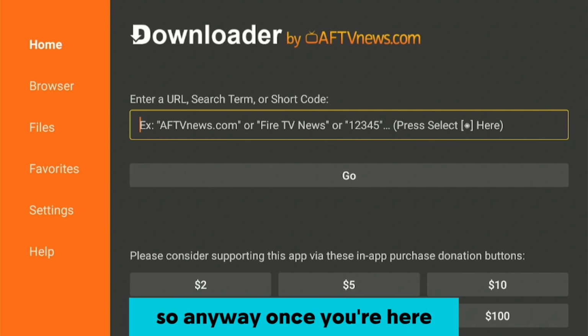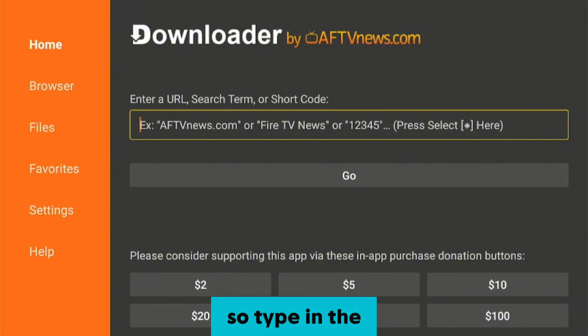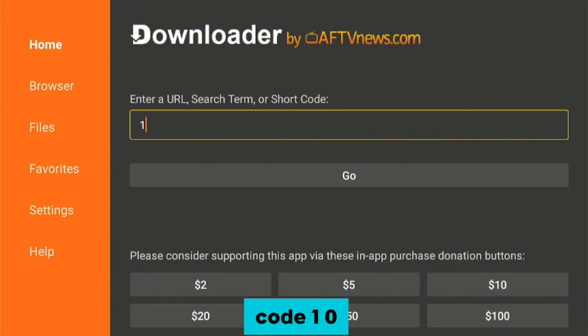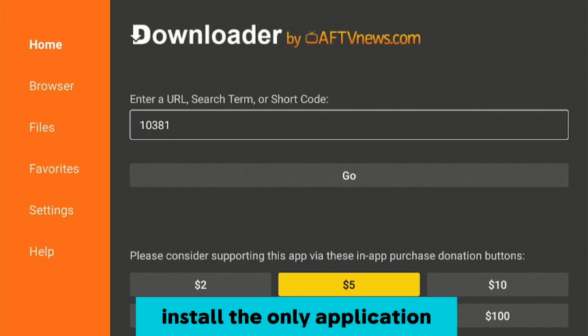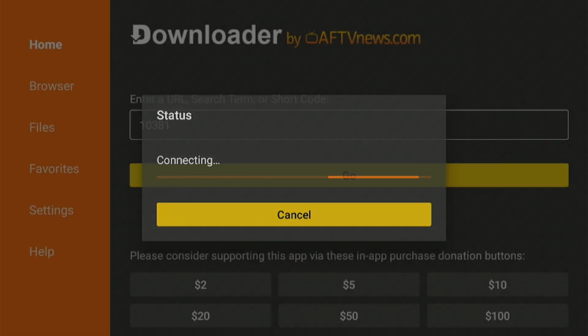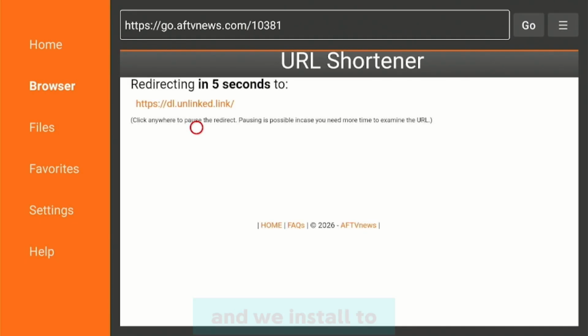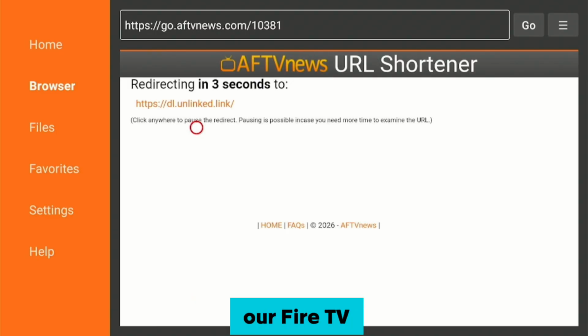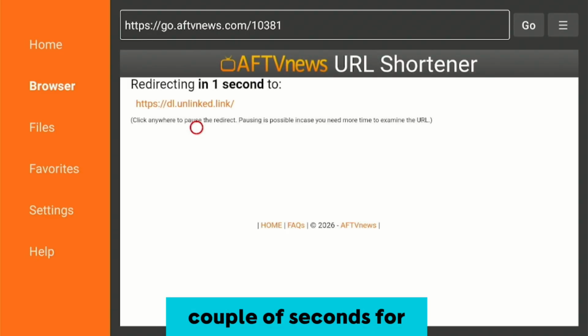So anyway, once you're here, you have to type in this code. Type in the code 10381. So that's the code 10381. Use this code to install the Unlinked application. Click on Go and just do nothing, just watch until the application downloads and installs on our Fire TV. Just give it a couple of seconds for it to start.